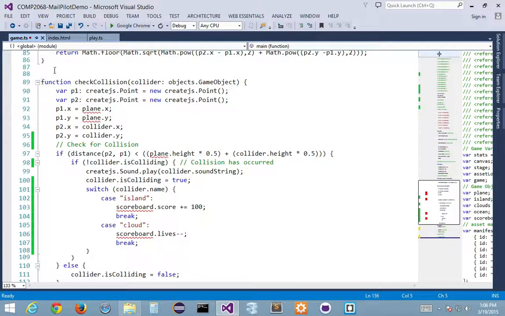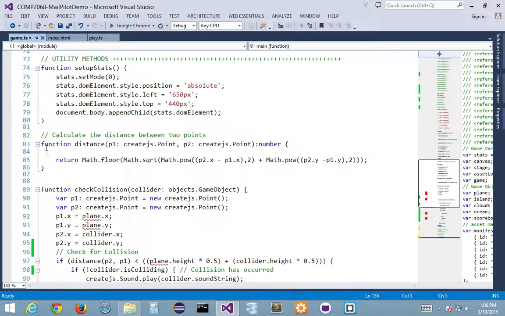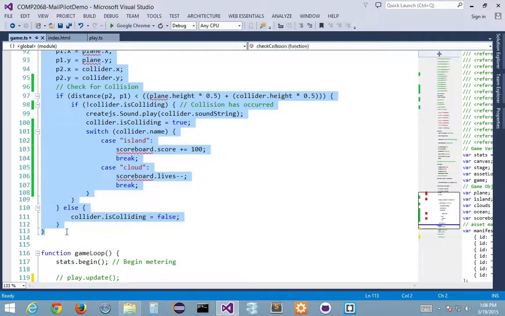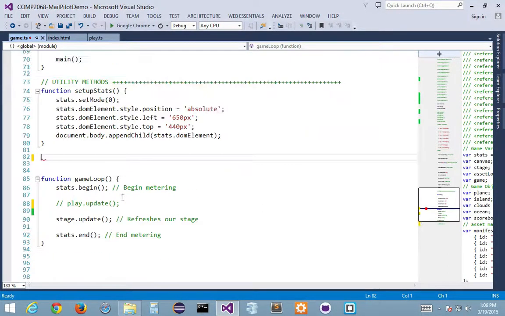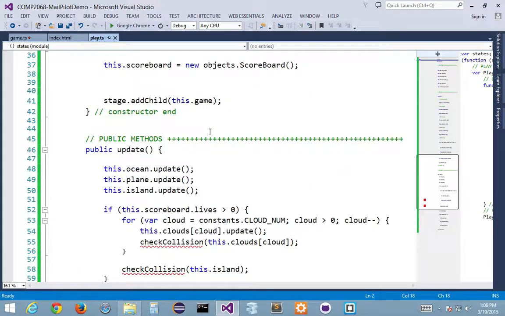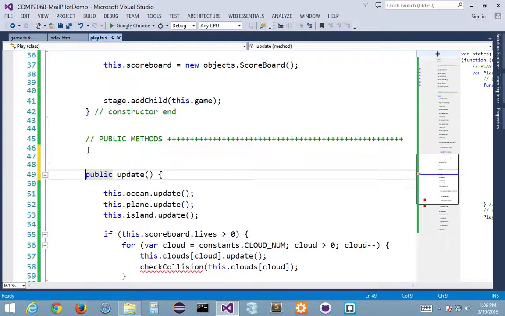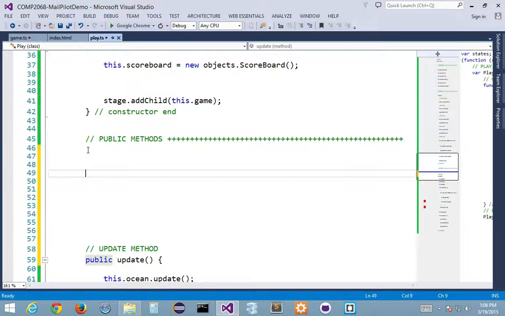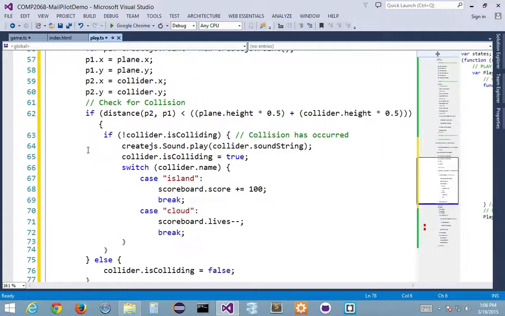Okay, I need all this stuff. This function check collision and this function distance. I need these two things. So I'm going to grab these two functions right here and X them out. Here they are, they're gone. I'm going to go back to my game state, and I need to put them in before my update because they're looking for a collision. So inside my public methods area, and here's my update method, which is pretty important, I'm going to put in my check collision and all this stuff.